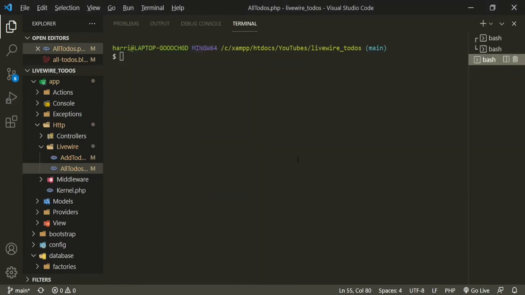Let's open up our terminal. PHP artisan. Now we can do it two ways. I found out you can do make Livewire, that's what we've been doing, but you can also do Livewire make, and this will call it complete to-dos.